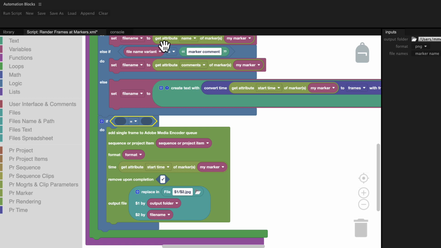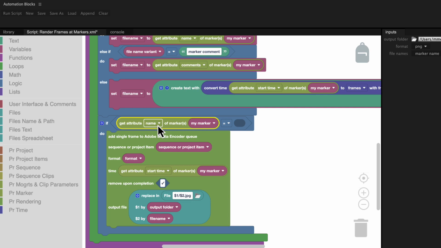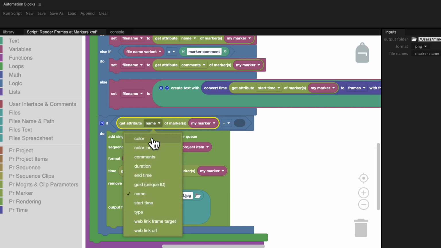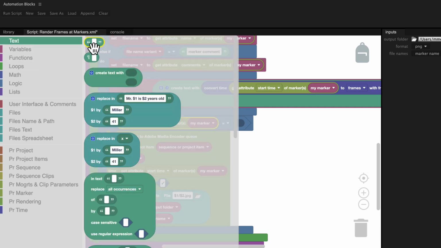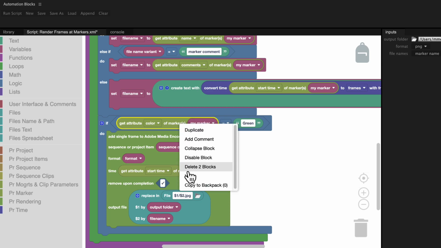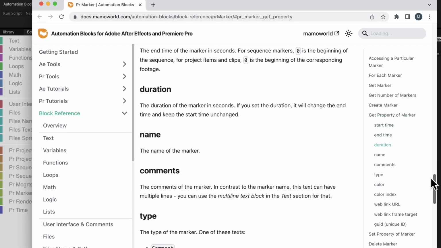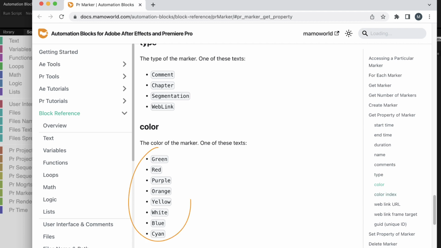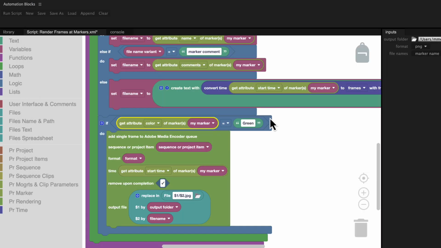Then, to find the marker color, we copy this block here, which retrieves the marker name, and change it to retrieve the color of the marker instead. Then, here we insert a text and set it to green. If you wonder which color names are available in Premiere Pro, you can right-click on the block which retrieves the color to open its documentation. And with this modification, you change the tool to only export green markers now.